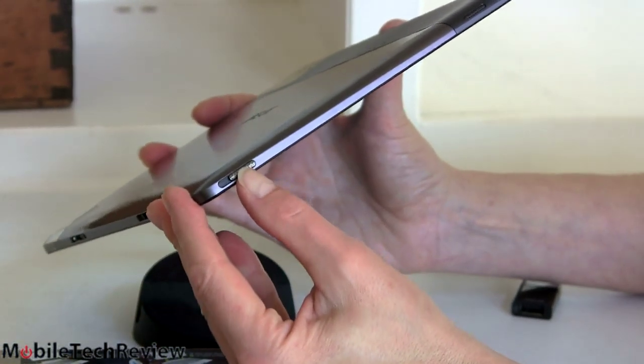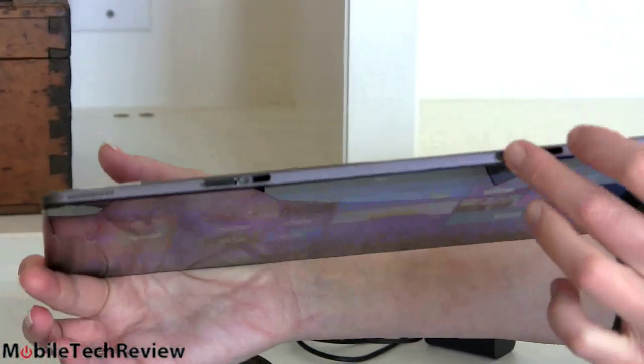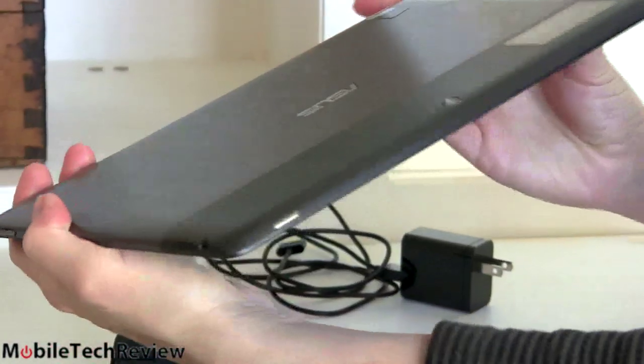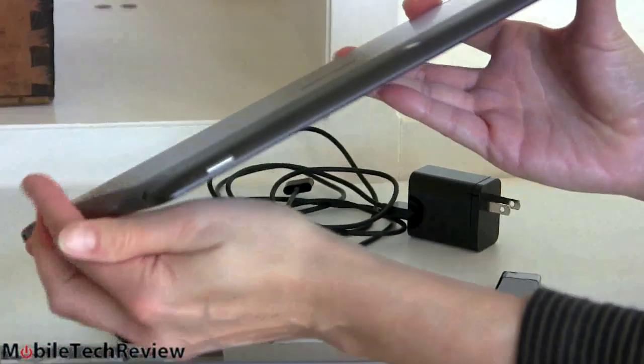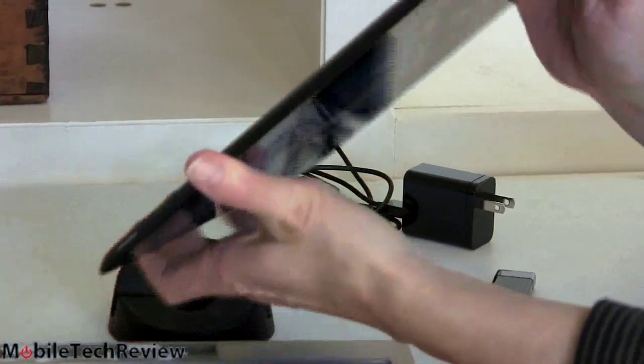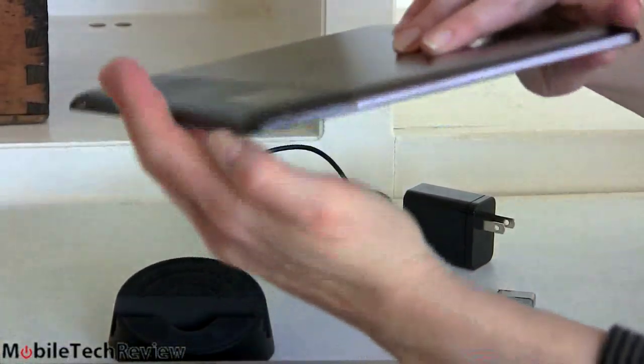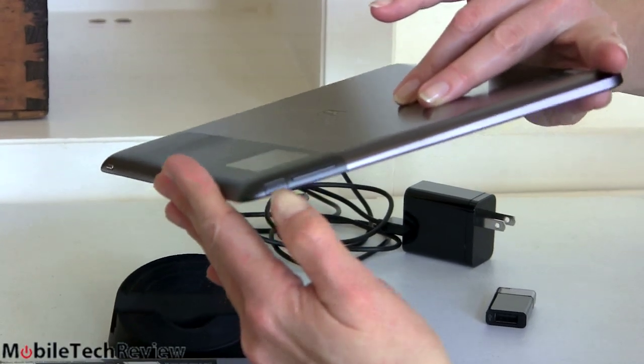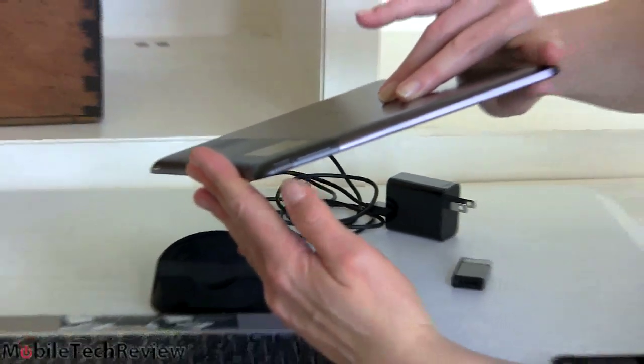Slider release for the optional dock. Holes on the bottom to go into the dock and mate with it. Up top we have our power button on the corner. And on this side we have our volume controls and a little rubber cover over the micro HDMI port.